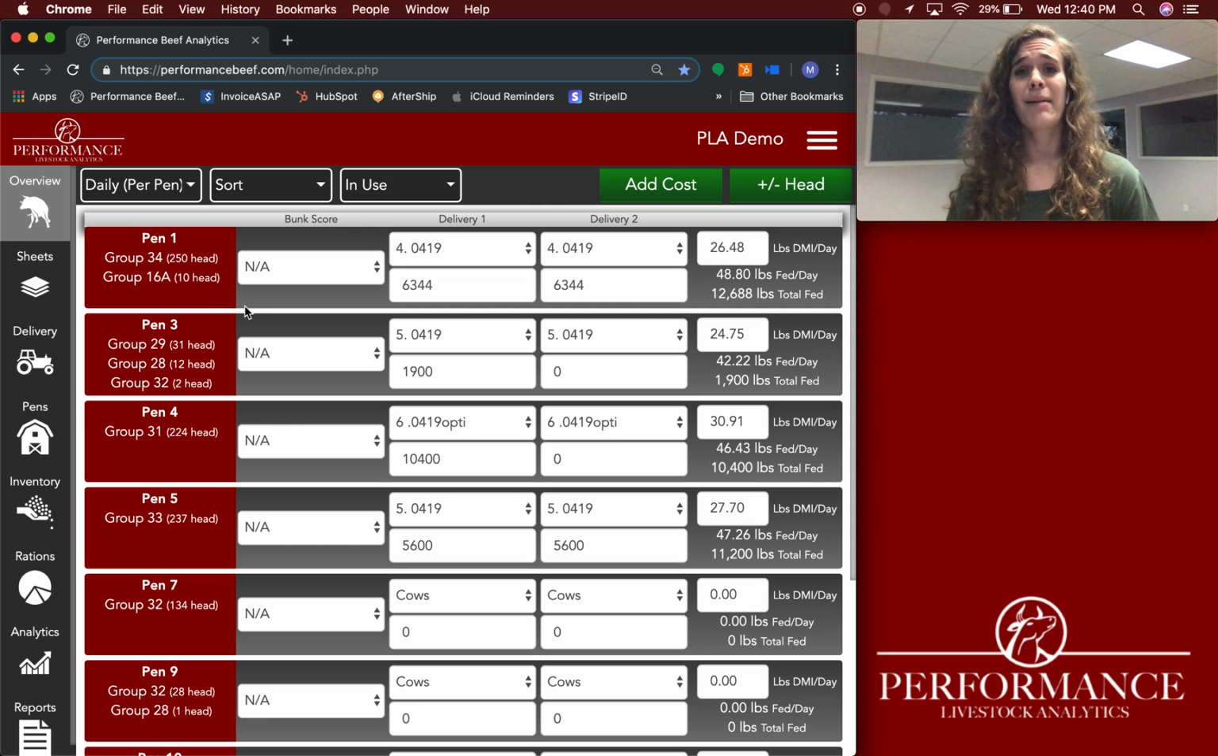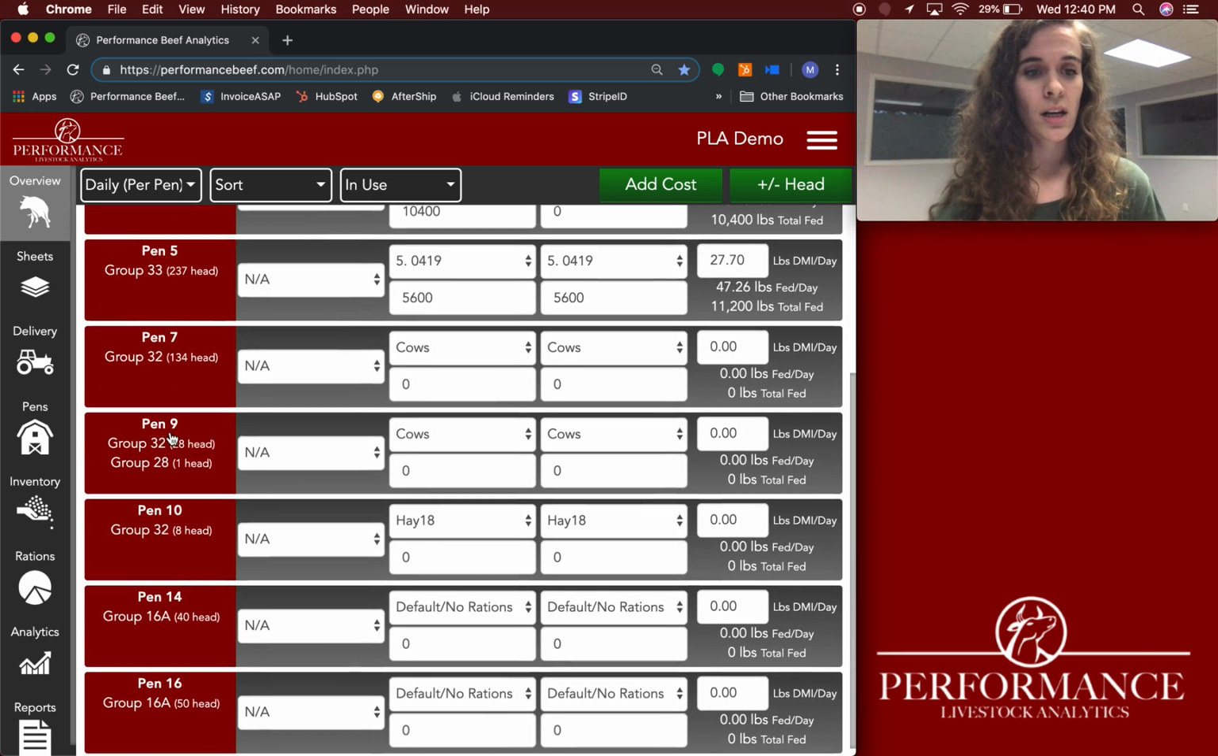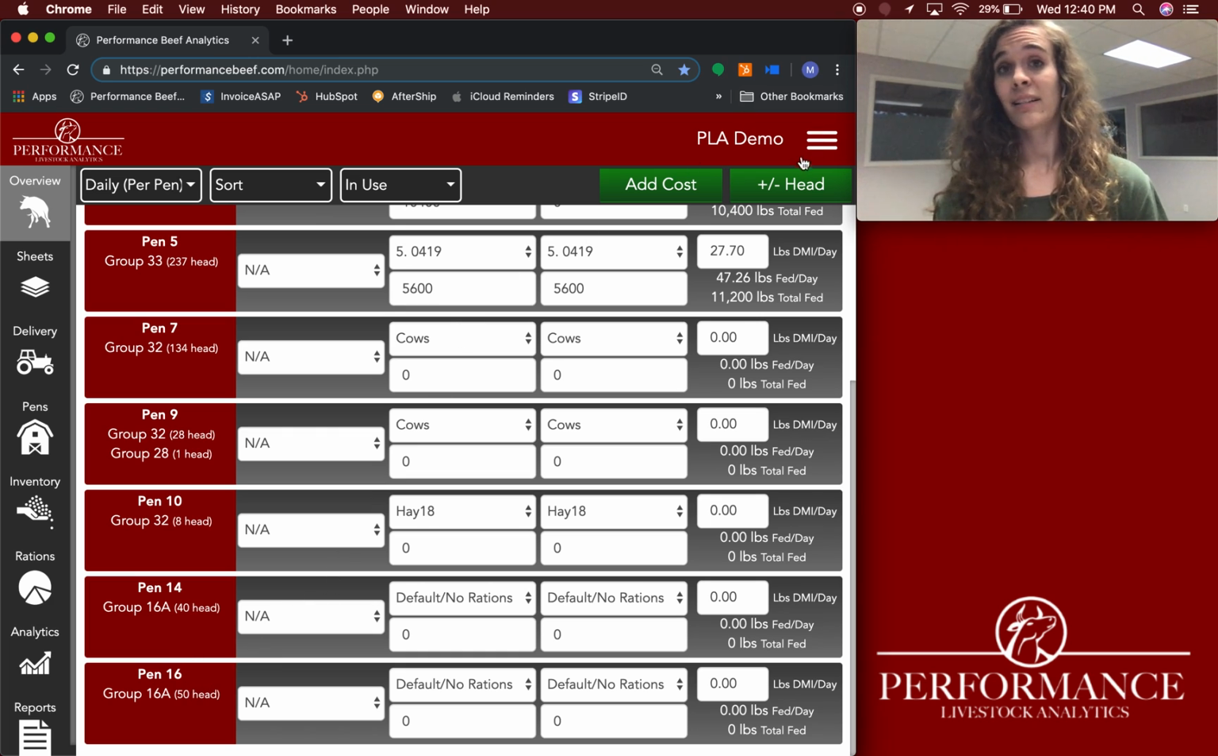Now that does not mean that the two groups are merged. They're still going to be separate groups. So I have group 16A in pen 1, pen 14, and pen 16. So now let's go ahead and sell some cattle out.